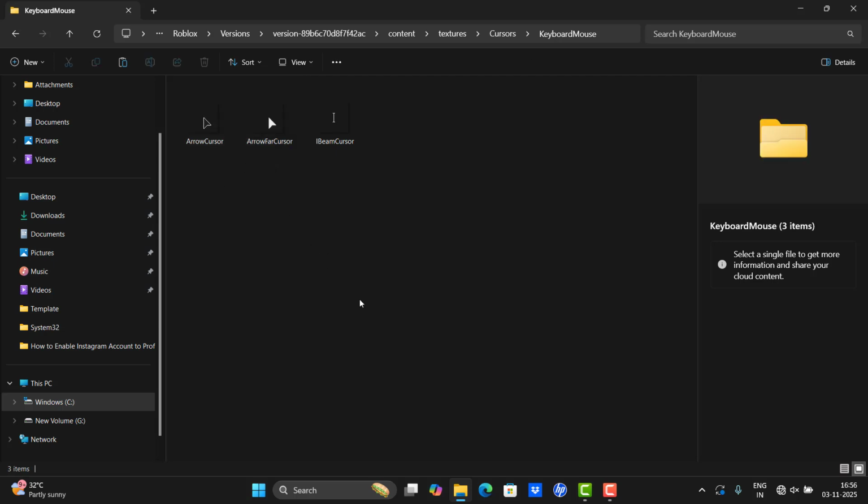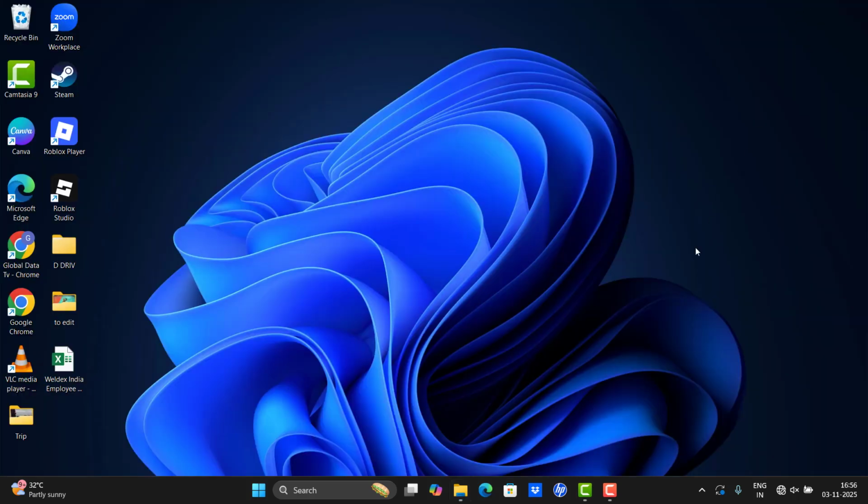So on the game you will get the old cursor.